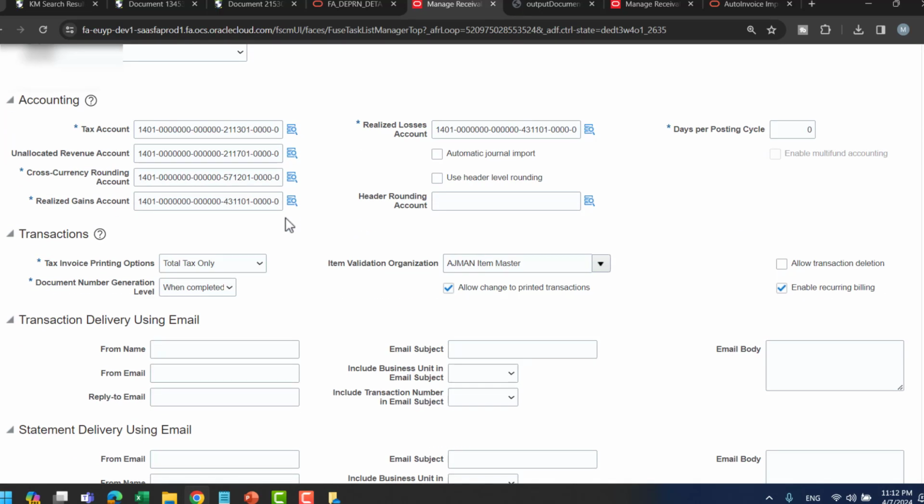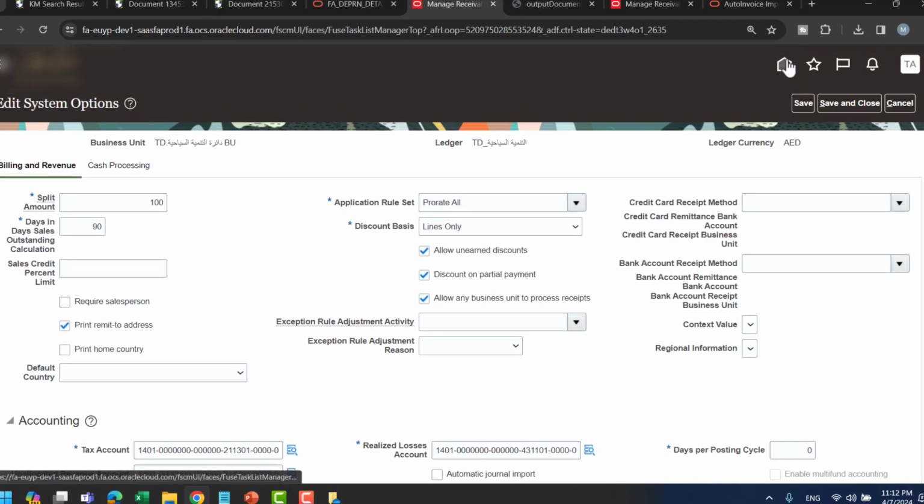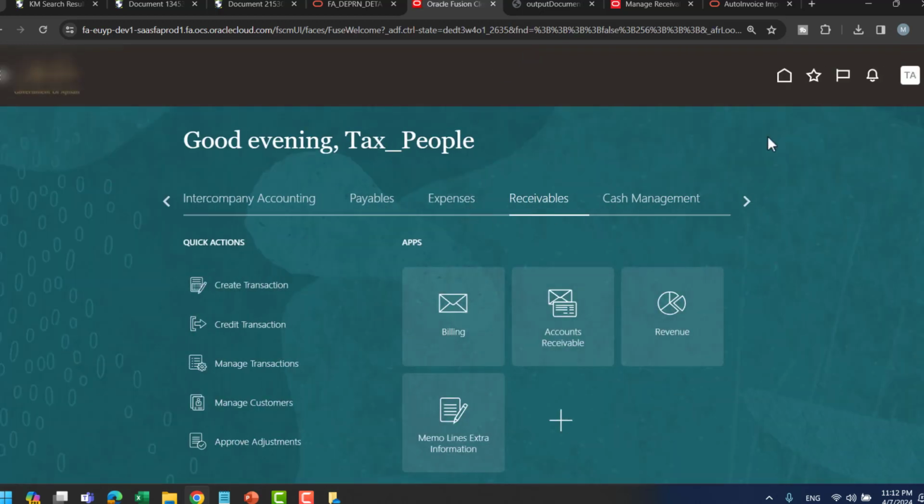Go down for Autoinvoice, purge interface tables or not. If you enable this checkbox, Receivable deletes the records that have been successfully transferred into permanent receivable tables. Don't check this box if you want to submit the Autoinvoice purge program manually after running Autoinvoice. So if I didn't select it here, I just come back to tools and run the Autoinvoice import or the purging from tools.